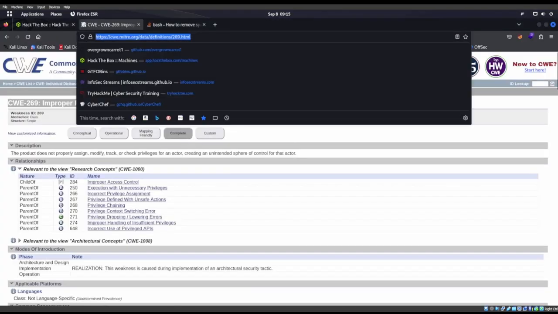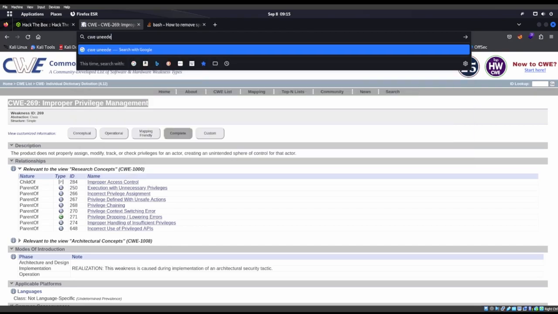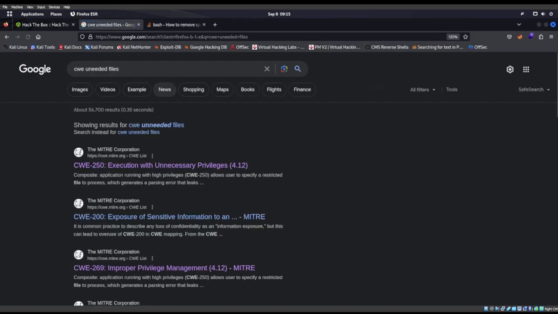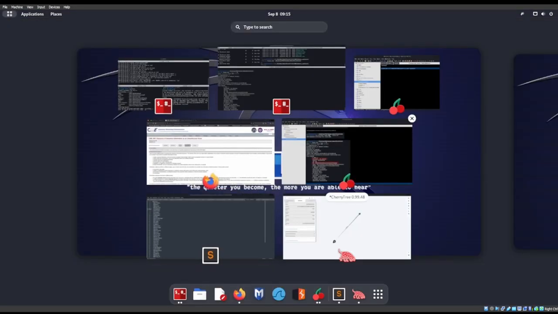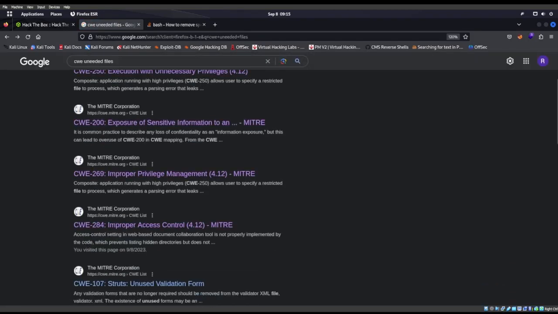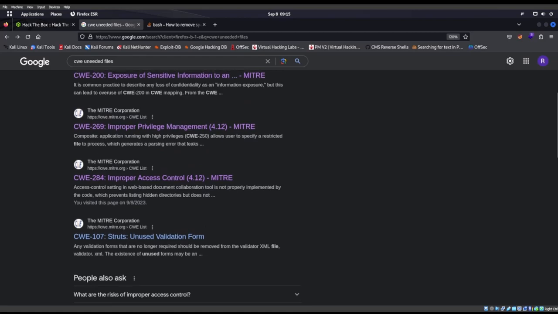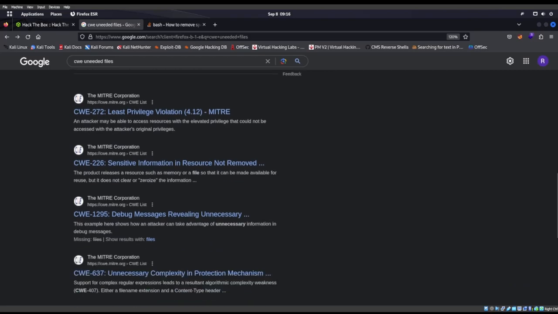I'm going to look up a CWE for unneeded files, maybe, but exposure of sensitive information. Exposure of sensitive information, unauthorized. No, because we aren't unauthorized. You know what I'm saying? Like he's authorized for everything like that. So right now, still nothing wrong. Because I guess you could go with improper access control, but that guy might be allowed to do that.